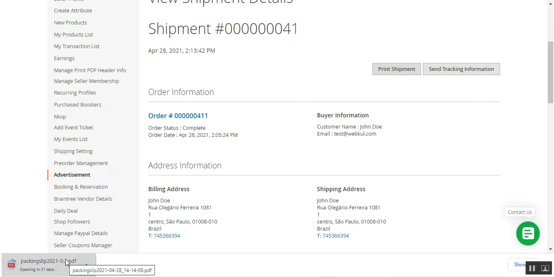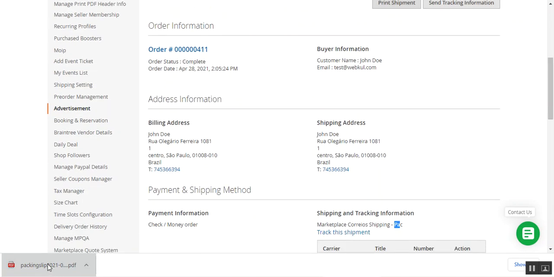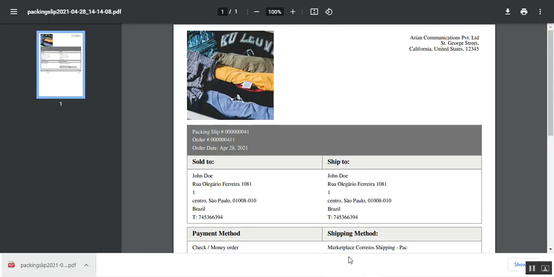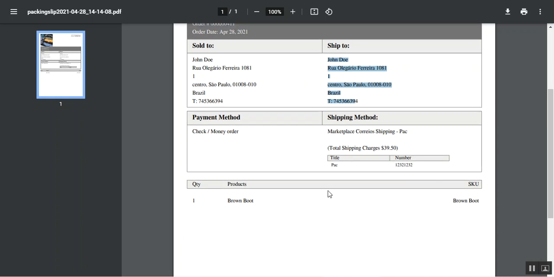We can take a printout of the same, and it would have the details there of the shipping method used, and the amount as well. So let me open that up in a second. So here you can see that here's the shipping address of Brazil itself, and here we have the payment method, and here we have the shipping method name, that's the marketplace Correios Shipping, and the shipping method name is pack. And here you can see the title is pack. The total shipping charges are $39.50, and the tracking number is also visible on the same.